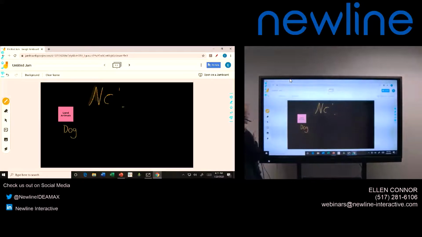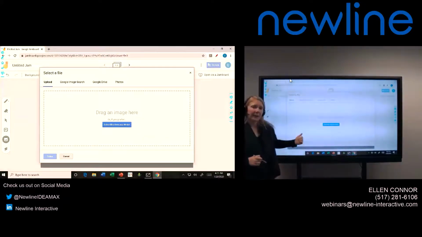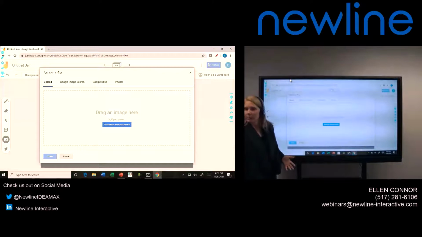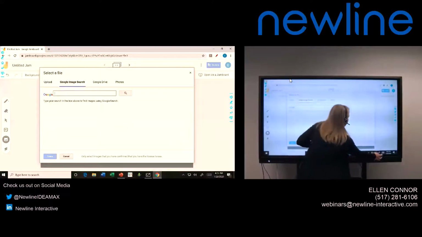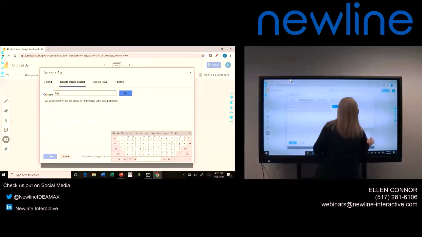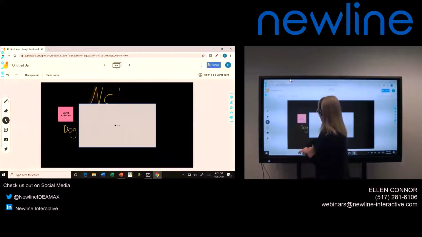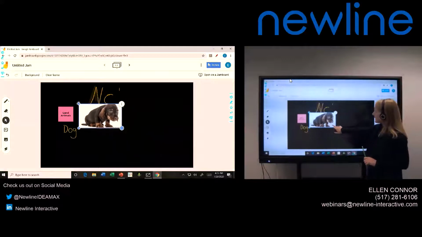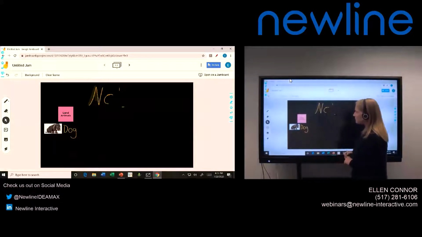And then underneath the sticky notes on the left side, we have the insert button. I can insert a photo that I might have already on my computer. I can search Google for one, or if I have one saved already on my Google Drive, I can pull that up. I'm going to go ahead and do a search here. And we'll go with, oh, that little guy. And you can see here again, touch on it, I can resize it. And then I'm going to add him right next to my text there.